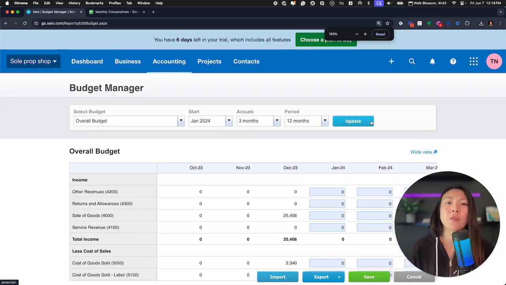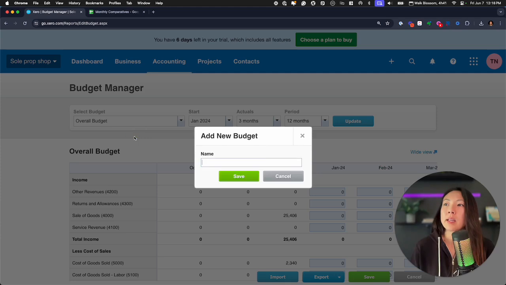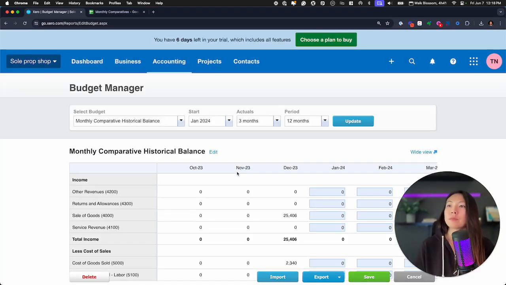Okay, so there's a couple of quirks on the screen to be aware of. In this case, we are going to add a monthly comparative historical balance, and then we're going to click Save. So something that helps us identify what this budget is that we're creating, especially if we go back and take a look at this later on. Now, our conversion date, the date that we intend to use Xero going forward, is January 1st, 2024.